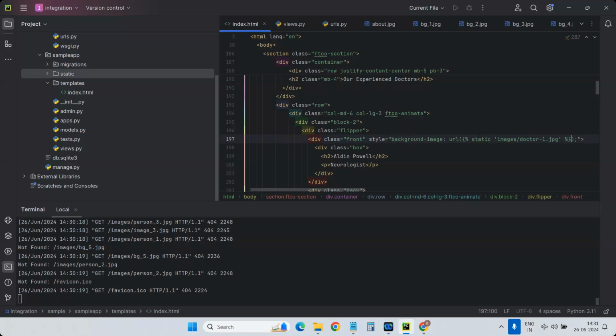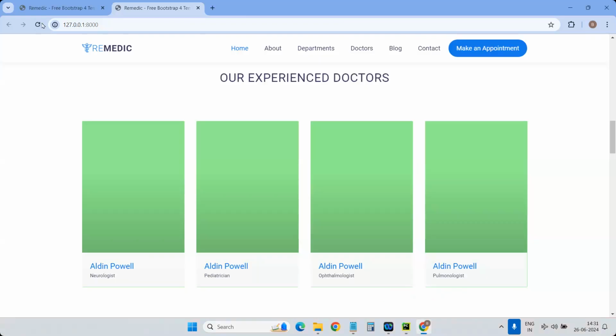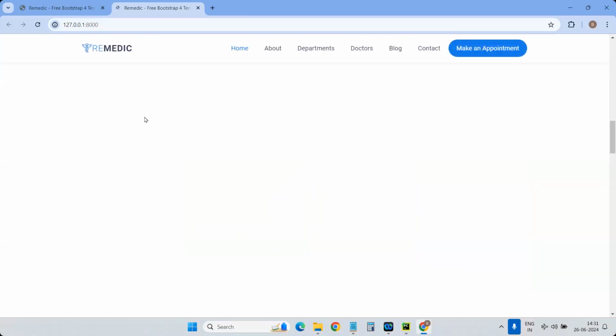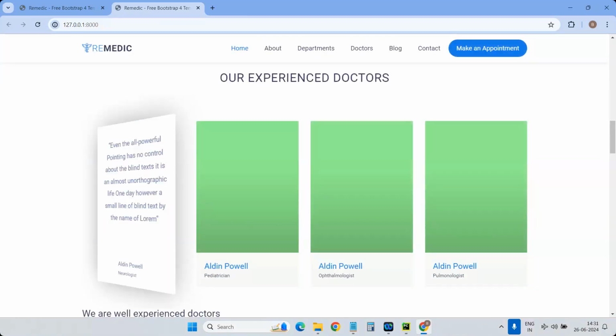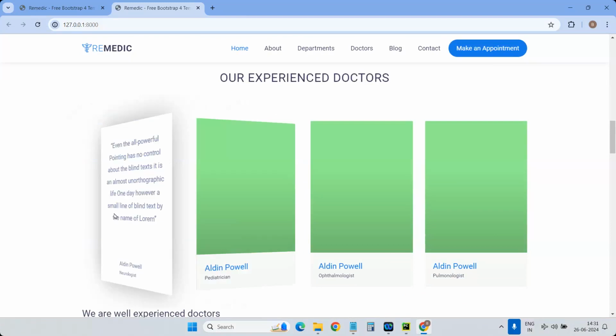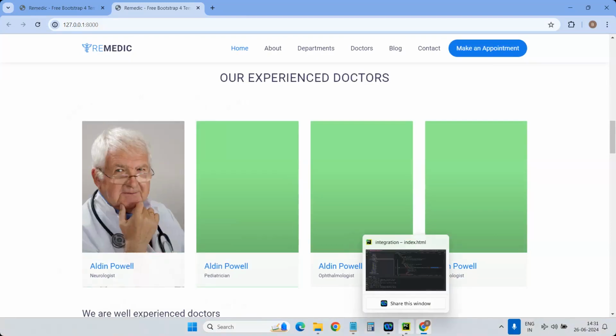Here it is, nothing but the path of my image. Okay, doctor-1 is the path of the image. I will show it. Can you see? Here the image is loaded now. Remember this picture. Let's see where the picture is in our template.